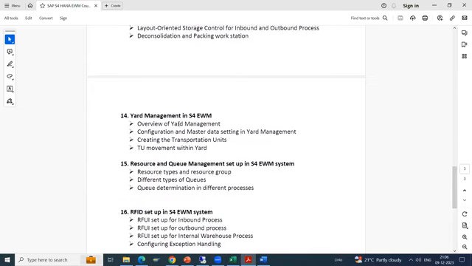Yard management for the truck movement. Resource management. Multiple resources are there. You have forklift operator, you have conveyor, you have a regular person, you have a person riding the vehicle. So different type of resources are there, how you are going to manage the resources.